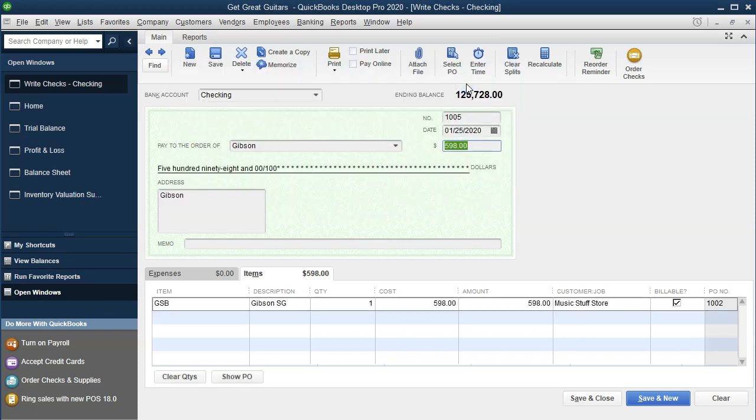Now notice as these pop-ups happen, you might get scared and say, well, what if I miss that and close something on accident? Well, then I would close the check altogether, do not record it, open it back up, start the process again. The pop-up should pop up.